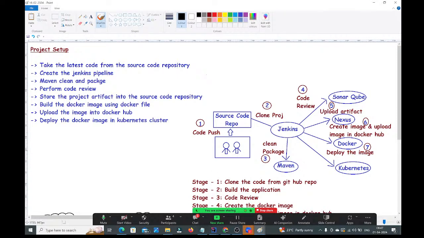Okay, whenever developers upload the code into the source code repository, we don't know how many times developers will upload the code. N number of times. Whenever a developer commits the code in the source code repository, immediately my Jenkins will get the notification. Whenever Jenkins gets the notification, it will go to the source code repository and clone the project. We don't need to do it. We have already done this setup at the beginning. We have automated this complete process at the beginning. Our job is done.